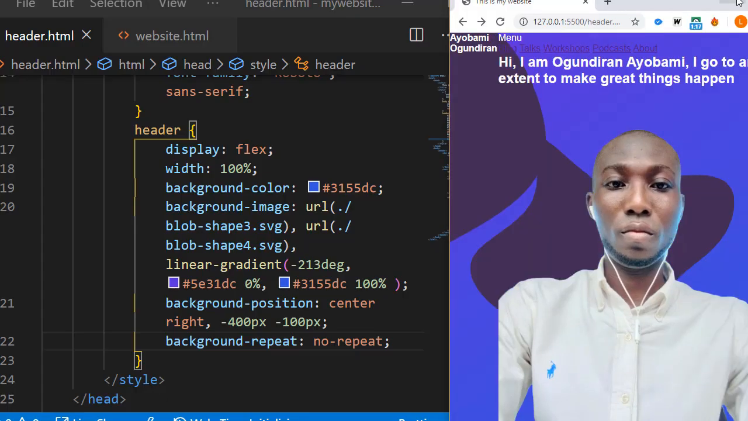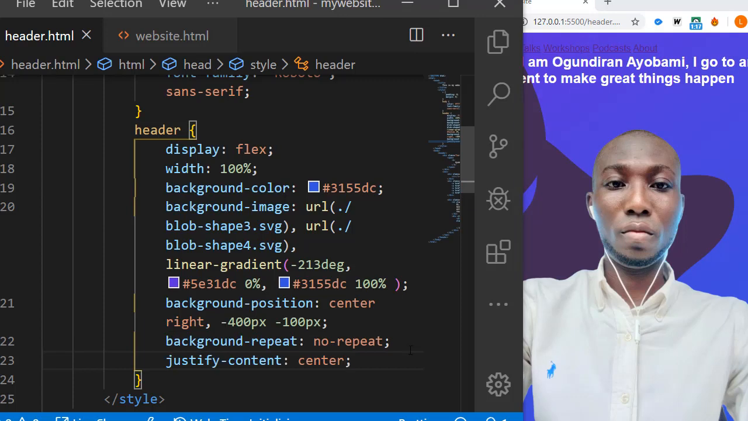Okay, let's put the content of the header tag to the center by setting the value of the header's justify content to center. We write justify content and we put center. That means we want all its content to be positioned at the center. That is what we want, and we have done that.